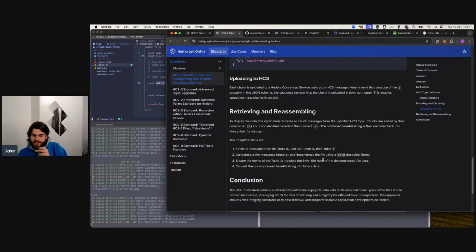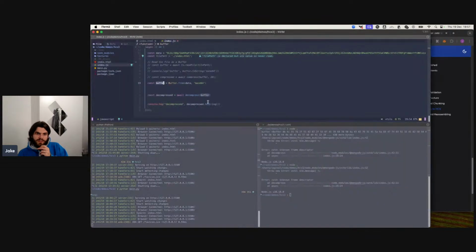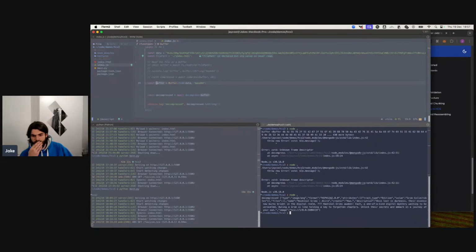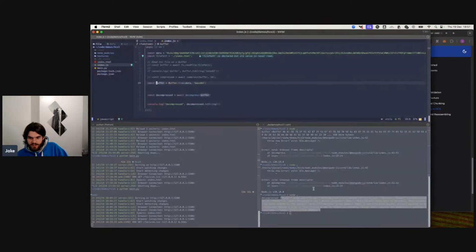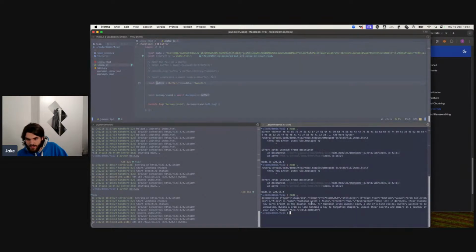Concatenate them all together. Decompress the file using ZTS. I don't see any reason why this shouldn't work. Ah, it does work. Okay. Right, cool. So we've decompressed it and then we've converted it into a string. So actually we can also see now the image is another HCS thing. So we can try this out.